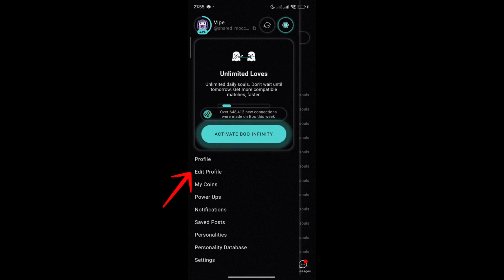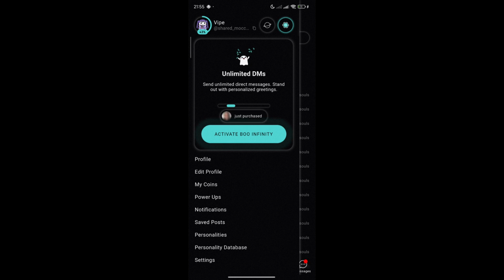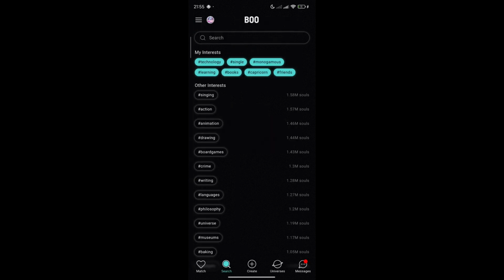If you want to edit your profile, just select edit profile right here. If you just want to see your profile, just select profile, and once you are on your profile, it should be viewed just like this with your personal information, your followers, your friends, and what's more. And that's it. Super simple and easy. This is how you easily see your messages in the Boo app.